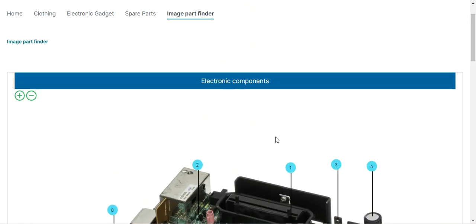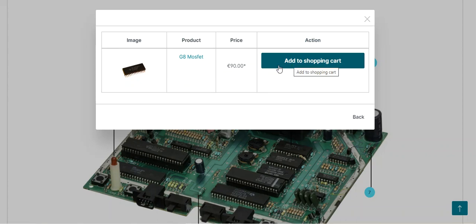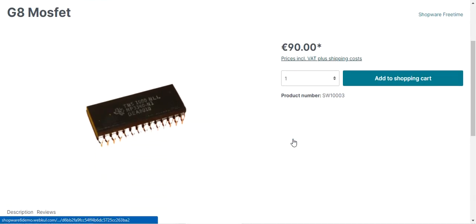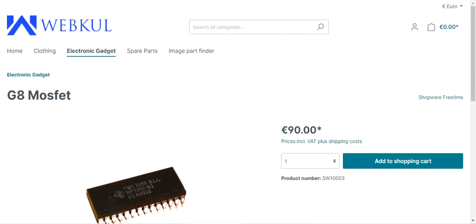Same goes with the electronic components here. For example, I'm going to go for this Sony chip that you can see here. So I'll tap on the one. I can see the name of the image, the product name, the price, and the add to cart or add to shopping cart button under the actions column. From here I can open the main product as well by tapping on the particular link of the product here, that's the G8 MOSFET, and that will bring up the particular product, what we say as the details page itself.